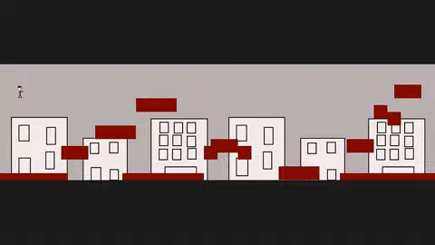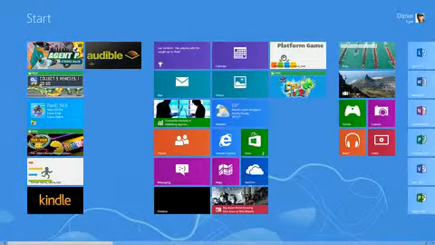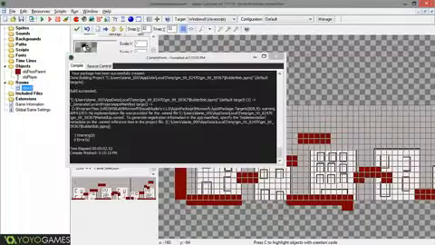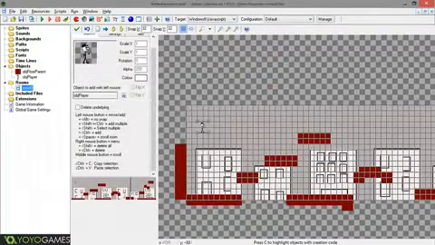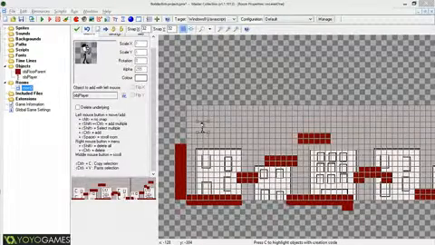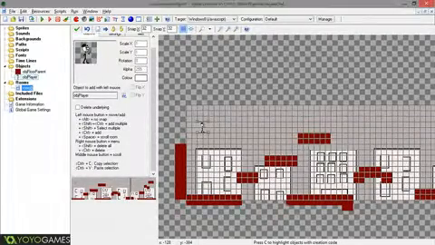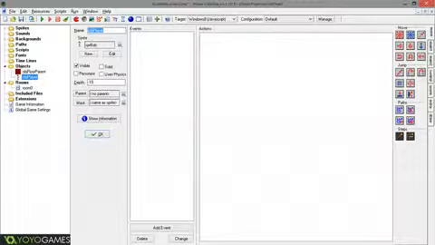So we want to fix that. So let's go ahead and close this. So we have our man, we have our platforms, we have our background. So let's add some functionality to the player. So let's bring gravity into this. So let's open up the player, and we're going to go ahead and add an event.